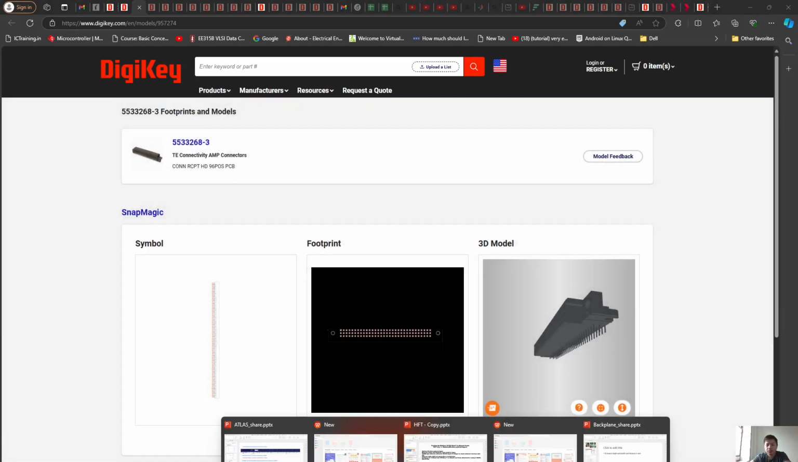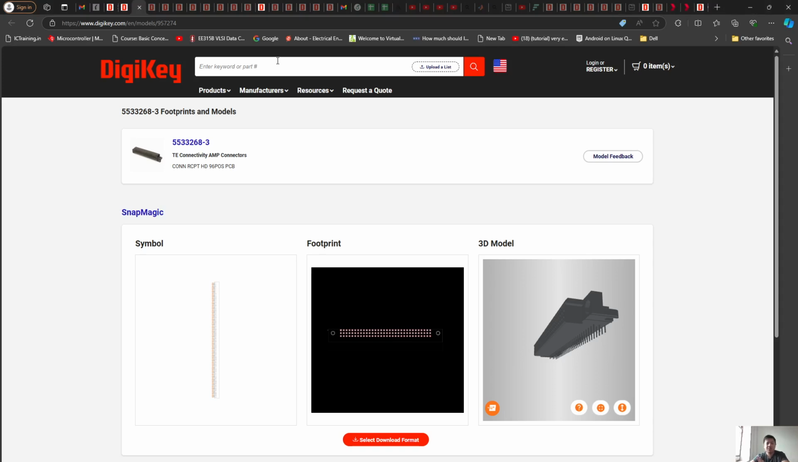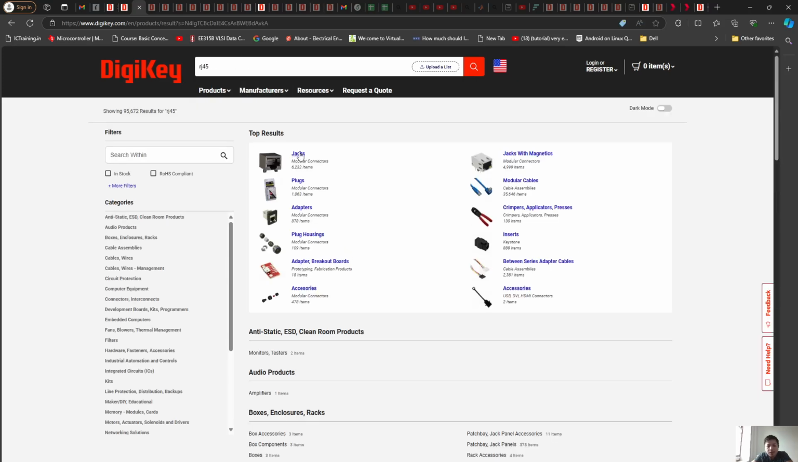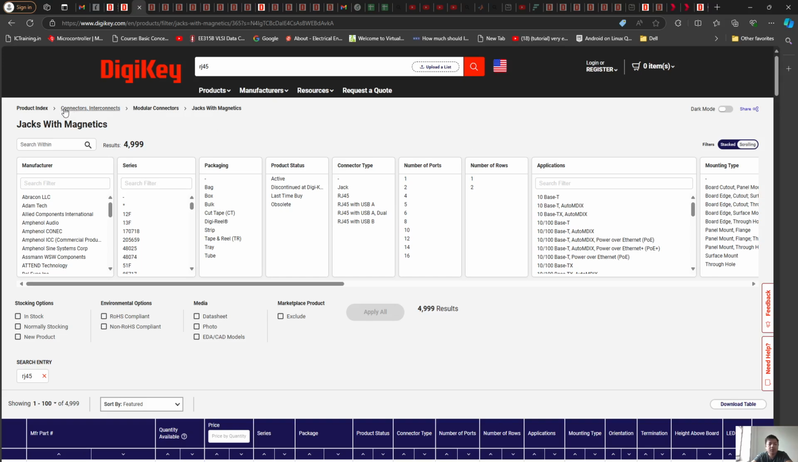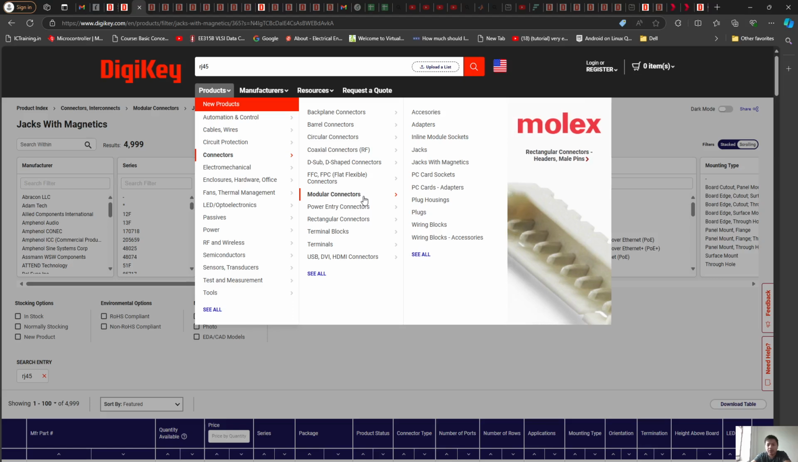for RJ45 connector. Okay, let's say for example, I don't know which section it will be under, so I'm just going to type RJ45, then jacks with magnetics. So now you can see, right? Connector, modular connector, jack with magnetics.